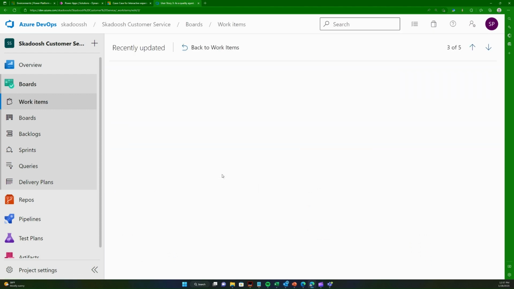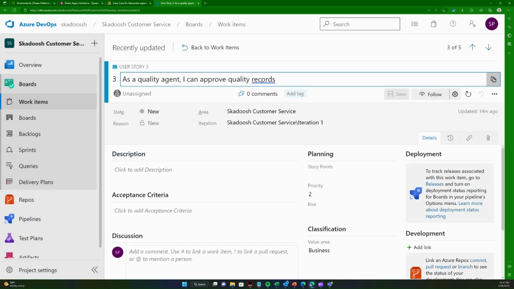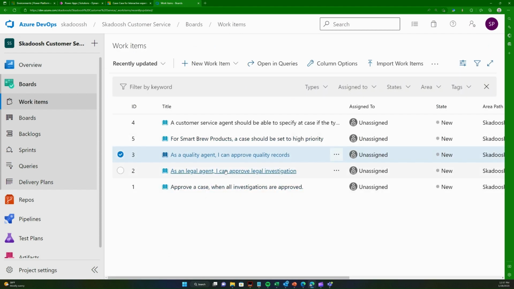In the same way, as a quality agent, I can approve quality records. So if I'm a type of agent that's basically dedicated to the quality department, I'm able to approve quality records. I'm expecting that when you work on a project, you may have more or less text than what I'm showing you right now. But I'm also not trying to overcomplicate things for you all by adding detailed descriptions. Just enough for it to make some sense. And then as a legal agent, I can also approve legal investigations, which makes sense because legal should only be approving things that are meant for them. You don't want legal to approve things from quality.